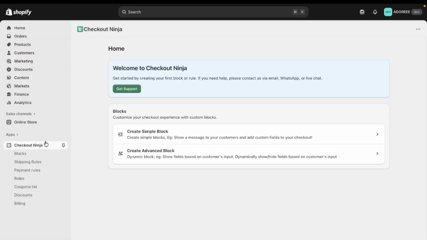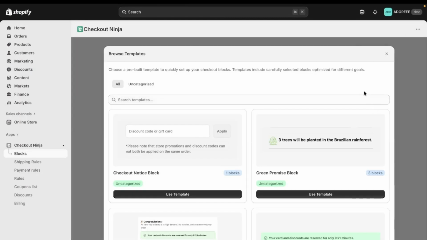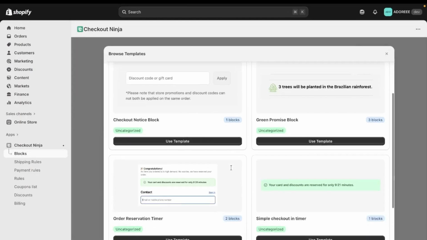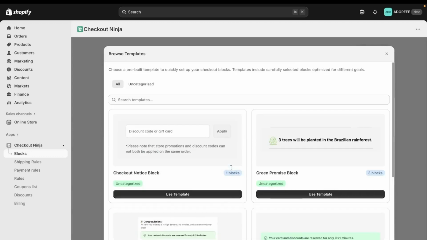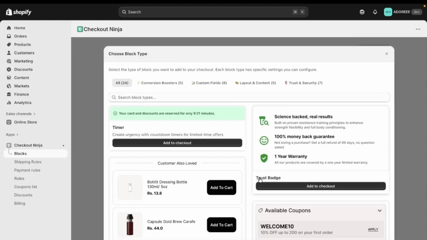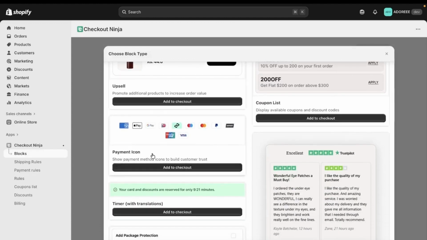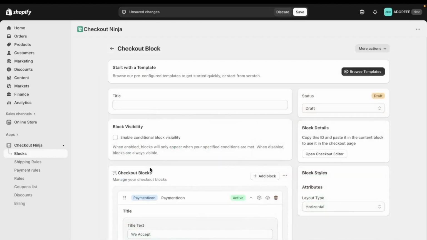After installing it, open the app from the Shopify admin panel and go to the Create Advanced Block section. Now you can click on Create Checkout Block. Now it will display some default template. You can either go for that, otherwise you can just keep it closed and then click on Add Block. From here we have to select the payment icon as our block and just click on Add to Checkout.